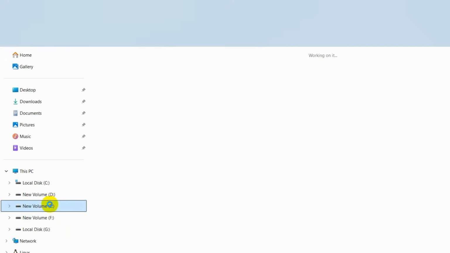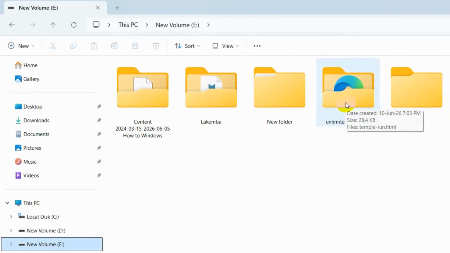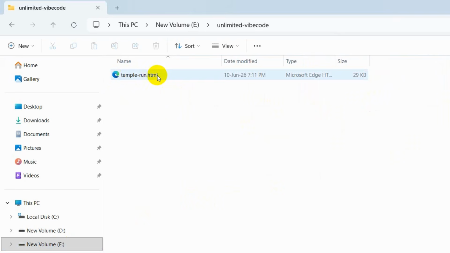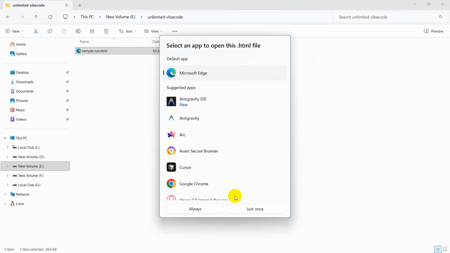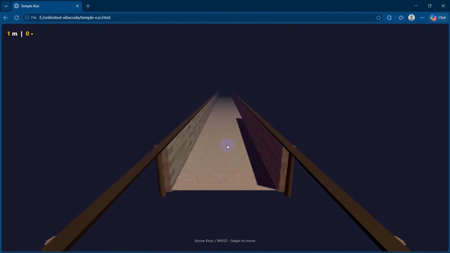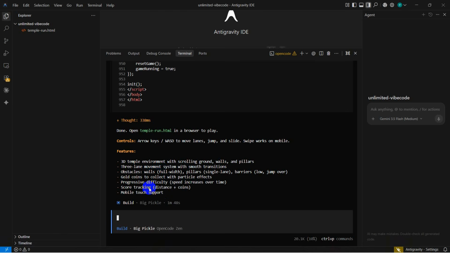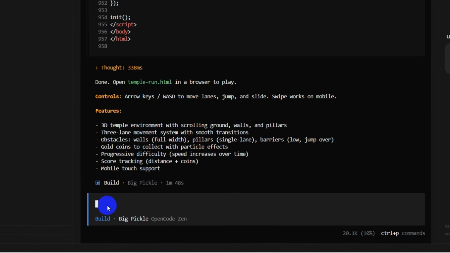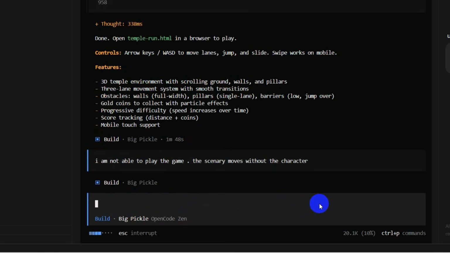So let me just go to my folder, and I'll go to my new volume E, and here you can see the unlimited vibe code folder. Let's go inside, and I'm going to double click on this file, and it will open in the browser. And there you can see Tempo Run. I'm going to click here start, and there you can see there is some issue. So let me just tell it to our OpenCode that I am not able to play the game. The scenery moves without the character, and press enter.